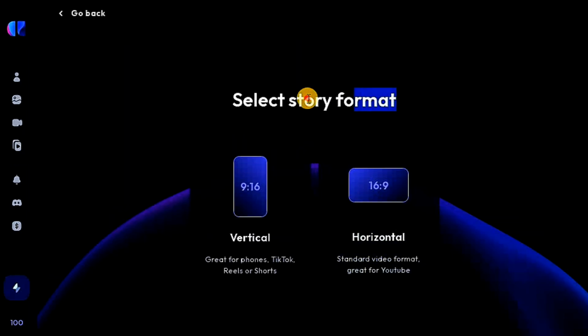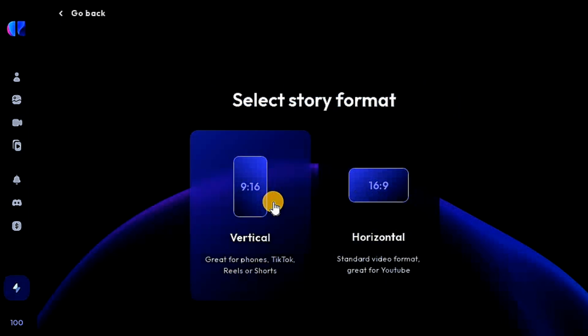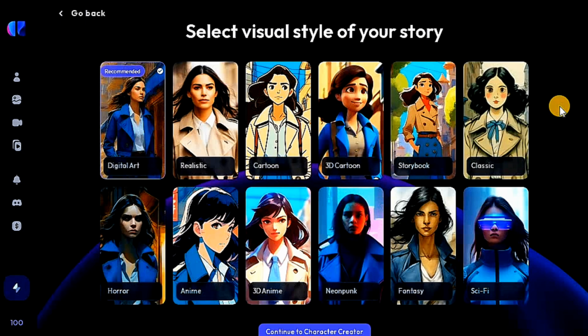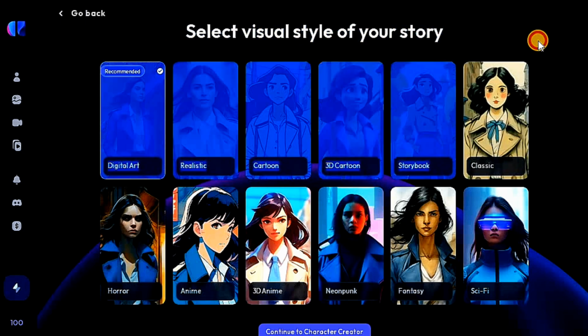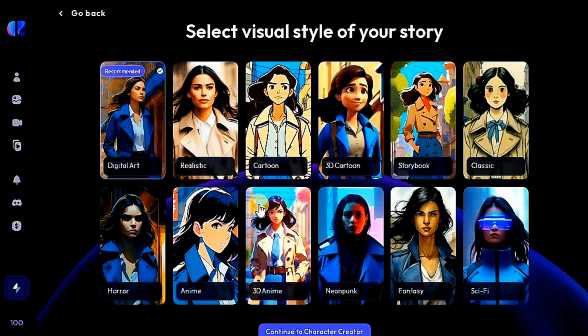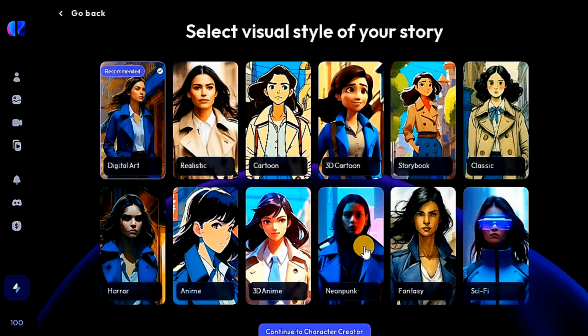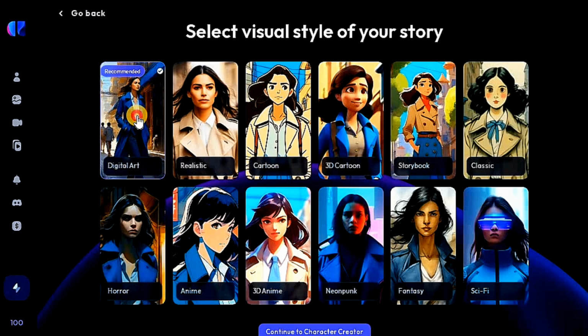Here, the website shows you the video dimensions, allowing you to choose the type of video you want, a vertical shorts video or a horizontal long video. I will choose the long video size. Here, the website shows you several styles, all of which are free. You can choose the style that suits you. I will leave this style as it is, and will continue. Click on Continue to Character Creator.